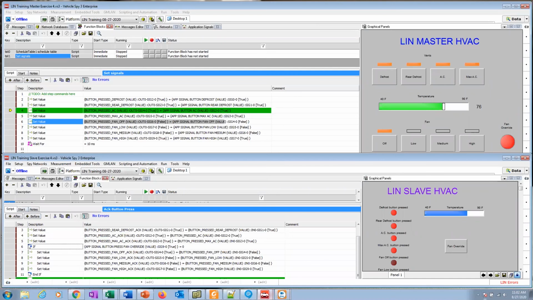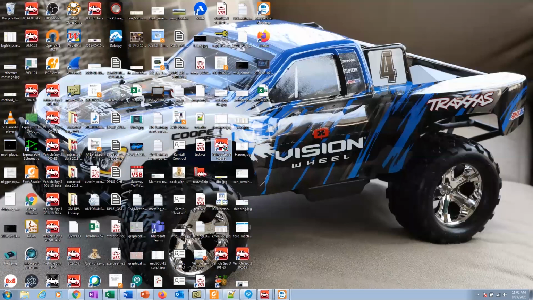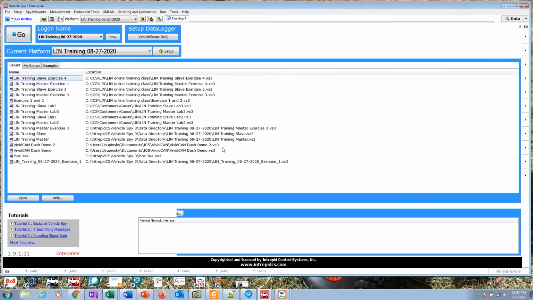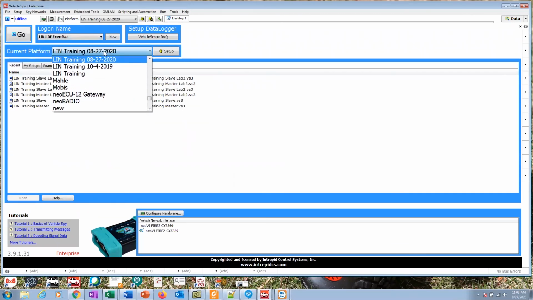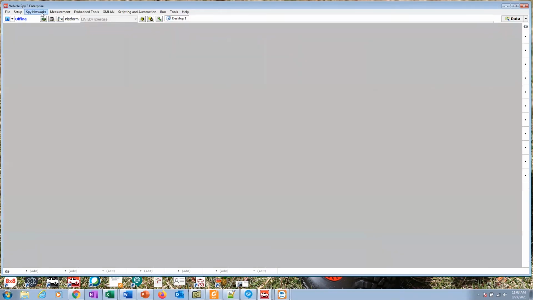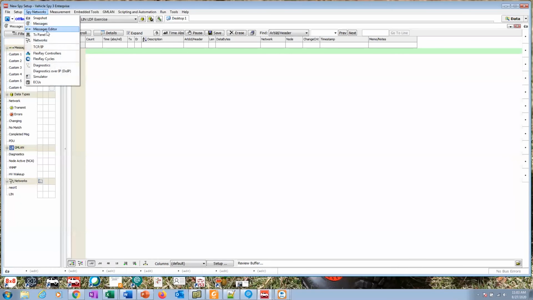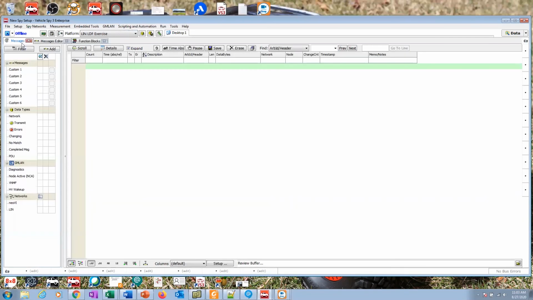And I'm going to bring up a new instance of Vehicle Spy. And we're going to go to LIN LDF exercise and LIN. All right. Then go back to my message editor, function blocks. Okay. So it's empty right now.